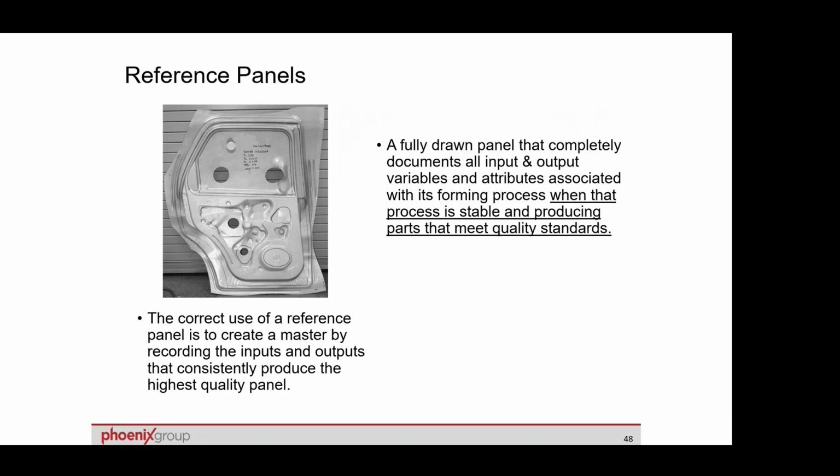Next is reference panels. Reference panel is something that we use for process control. And basically, it's process control applied to the draw die. So in the past, during this discussion, we've talked about capturing panels at certain points in times, and we've talked about those panels are indicative at the time the panel was hit. So we want to make sure that we capture a recipe associated with that panel.